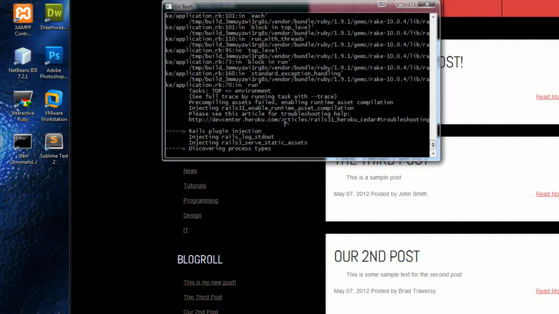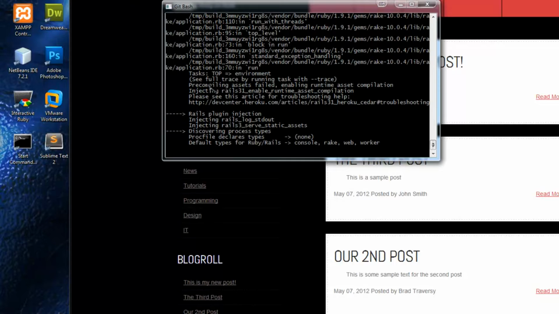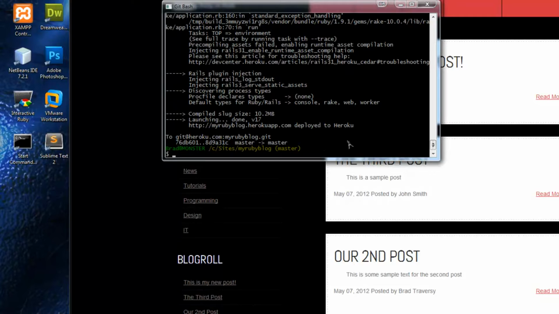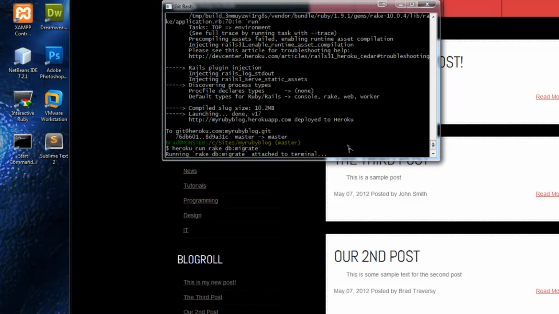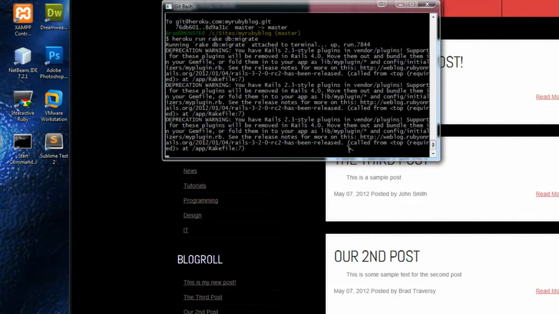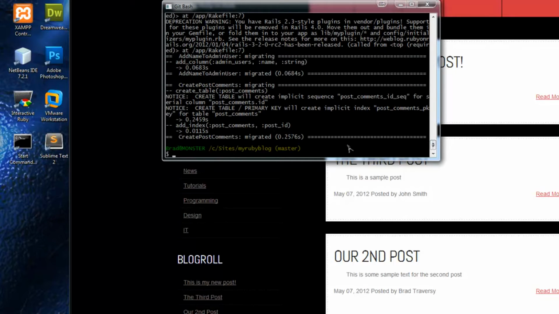Oh, it seems slower. Alright, so that looks good. Now let's do that migration command again. Alright, now you can see that it actually went through. It created the comments table and whatever else we were missing from our last push.